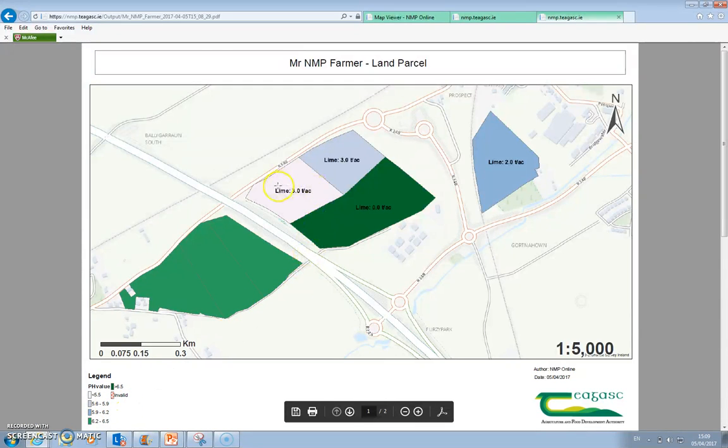So we see the lower pH of less than 5.5 in the light color, lightish blue is 5.6 to 5.9, 5.9 to 6.2, again a slightly deeper blue, lightish green for 6.2 to 6.5, and dark green is greater than 6.5. So we can see our pH represented by the colors and our lime that we're recommending for spread written into the plots.